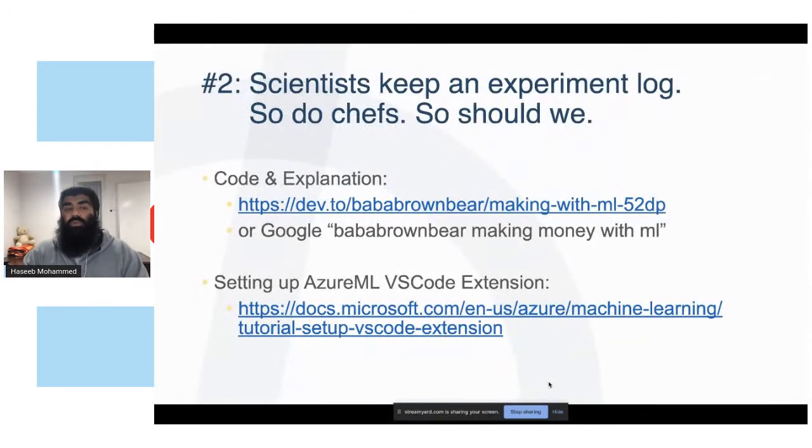So number two, scientists keep an experiment log, so do chefs, and so should we. With this quarantine, I've been watching too many cooking shows on YouTube, and what some chefs will do is start with, oh, I used to do this recipe with just this much salt, or I tried brown sugar, or I tried dark sugar, and it came out this way. They'll write down in their notebook all the different types of recipes that they tried and the results of them. So they know, oh, last time I used too much salt, I need to adjust it so I can get a better recipe this time.